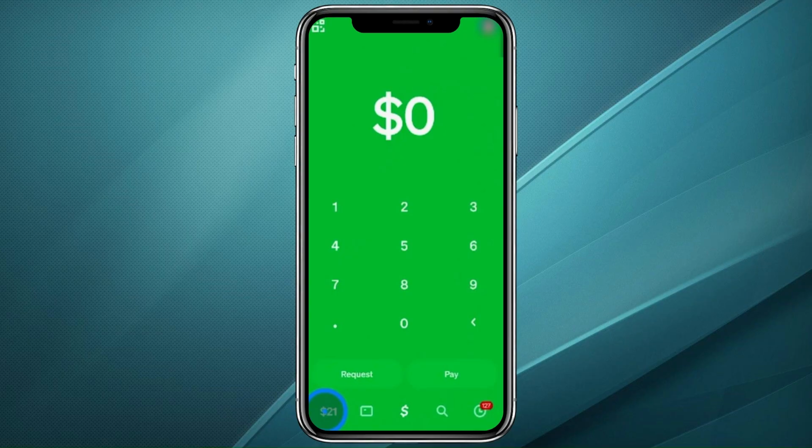We're starting right on the main page of the Cash App. Make sure the $ icon at the bottom is highlighted so you know you're on the home screen. To get to the investing section, look toward the bottom left, where you see your balance displayed. If you don't have money in your account yet, this may appear as a bank icon instead. Tap on that balance section to continue.